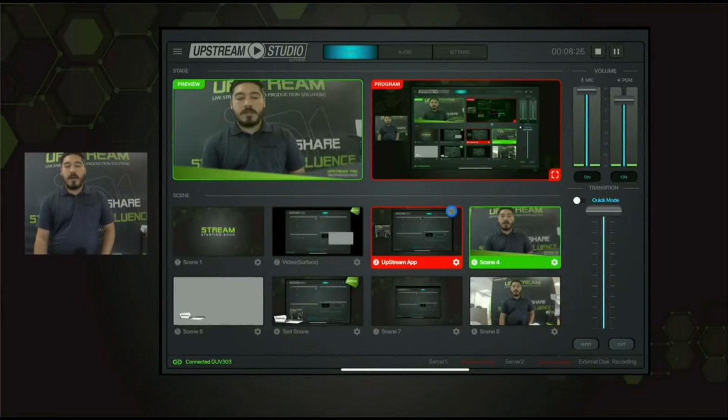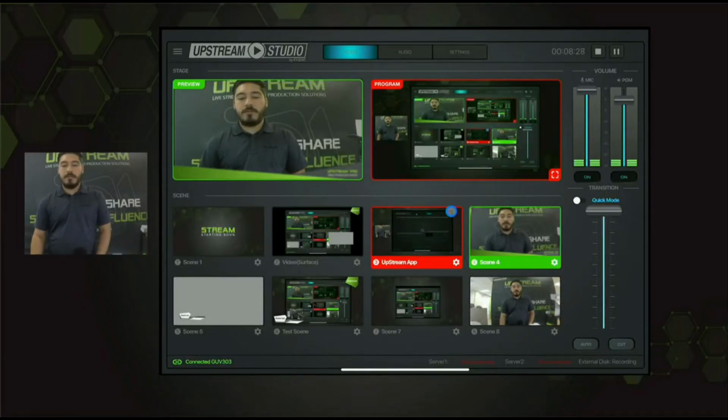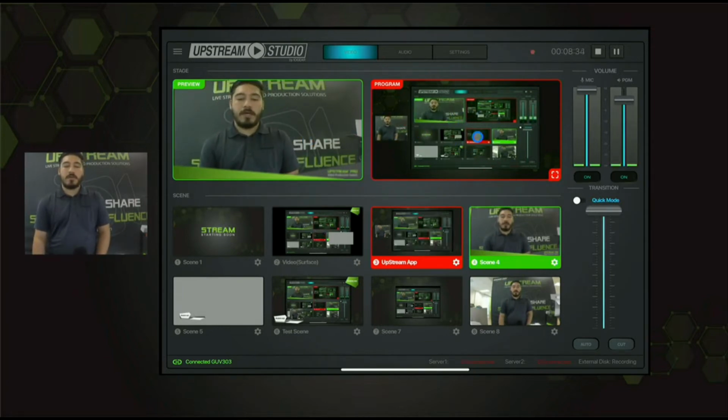Okay, so let's go back over to the video area. So another thing I forgot to mention here is going to be our program area. So this is what's currently live. So what you guys are seeing at the moment. And then our queued area. So this is the scene that's queued up and ready to go. So if I hit the transition bar right now, it would switch over to this one.